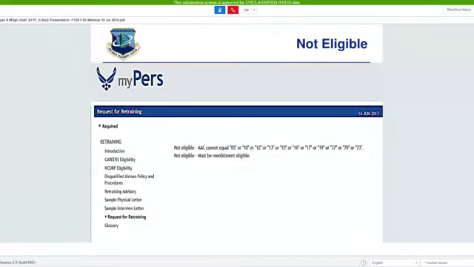For example, if when you click on the Request for Retraining link you receive this message, you are not eligible to retrain. One of these assignment action codes is updated on your record in MilPDS, rendering you not eligible for promotion, reenlistment, retraining, or all 3. There is not a need to call the Total Force Service Center to ask why you are not eligible.